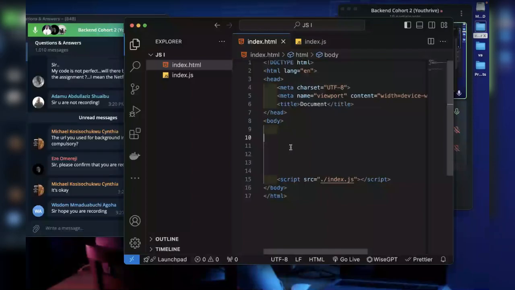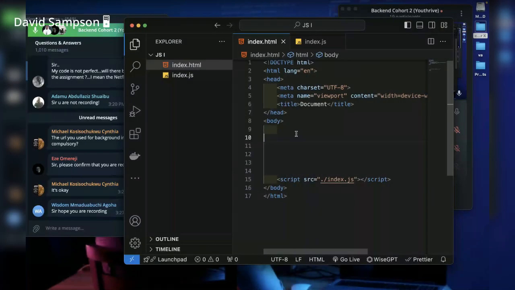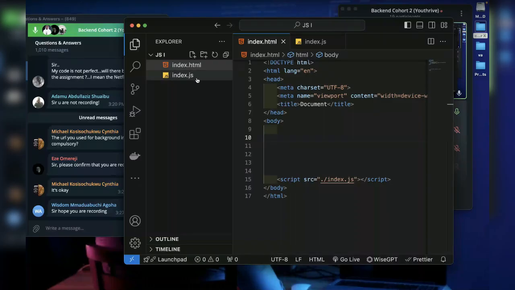JavaScript is simple. I will make sure it is, but if you miss anything, you can always go back to the video. So with this, I think my JavaScript is set up. Now, this is how you set up JavaScript. You create your HTML file, you create your JavaScript file, and you link it. This is not the only way.